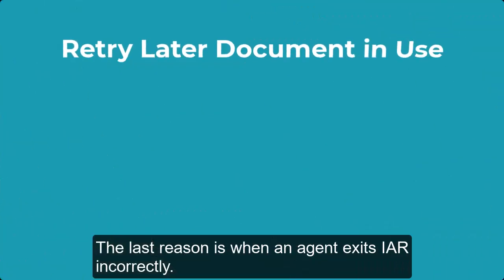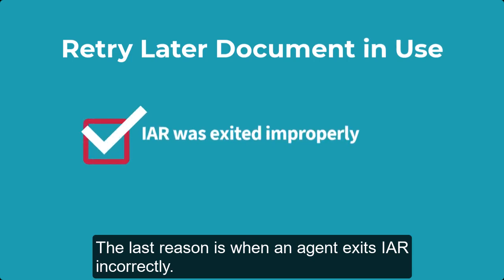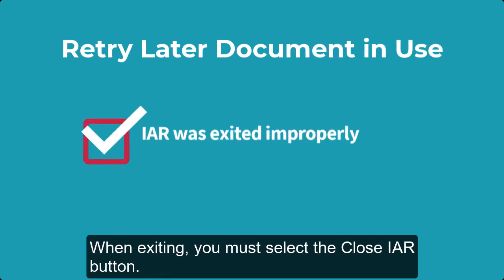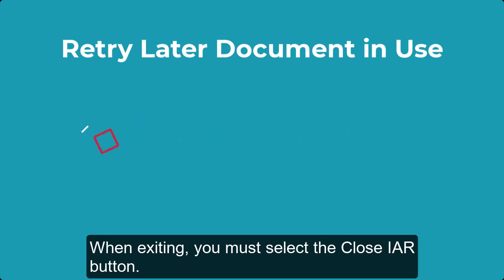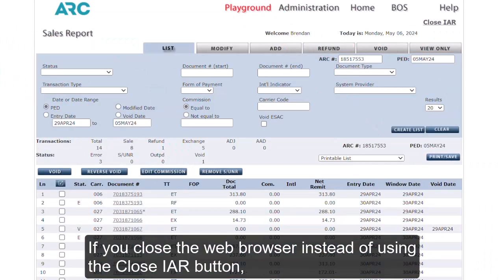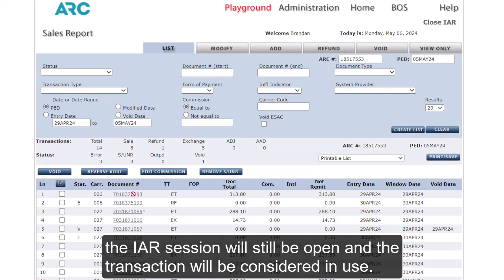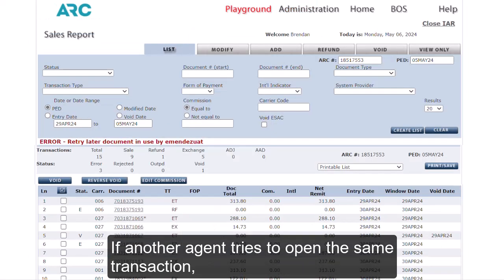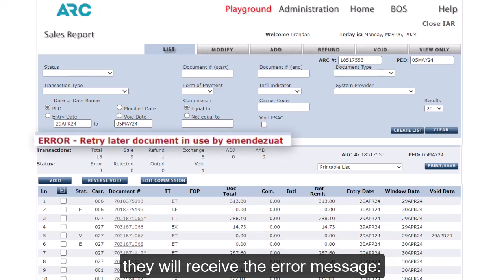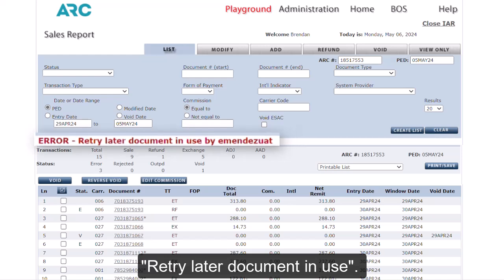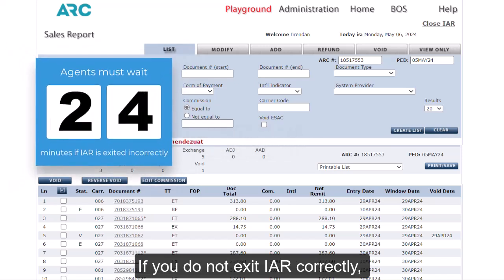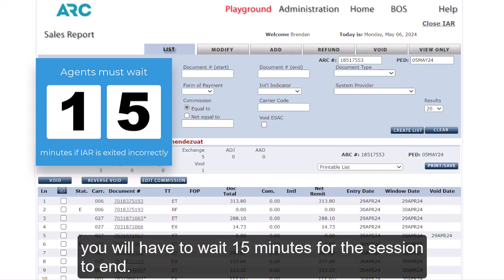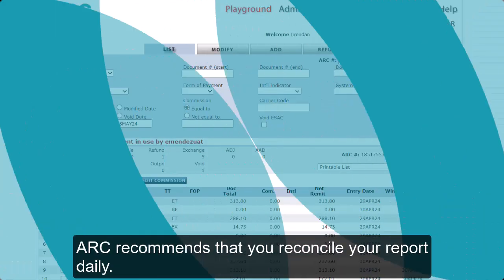The last reason is when an agent exits IAR incorrectly. When exiting, you must select the Close IAR button. If you close the web browser instead of using the Close IAR button, the IAR session will still be open, and the transaction will be considered in use. If another agent tries to open the same transaction, they will receive the error message, Retry Later, document in use. If you do not exit IAR correctly, you will have to wait 15 minutes for the session to end.